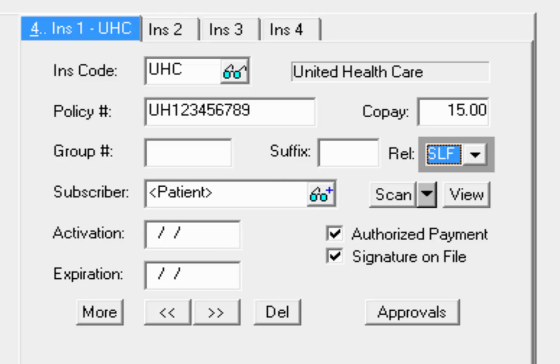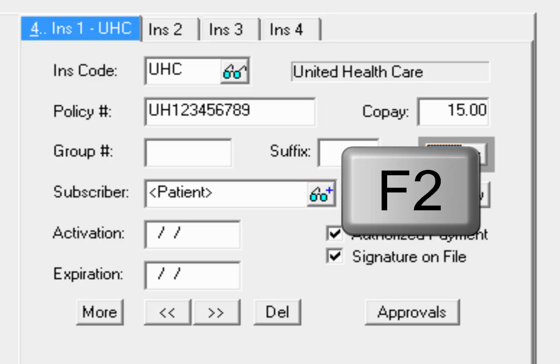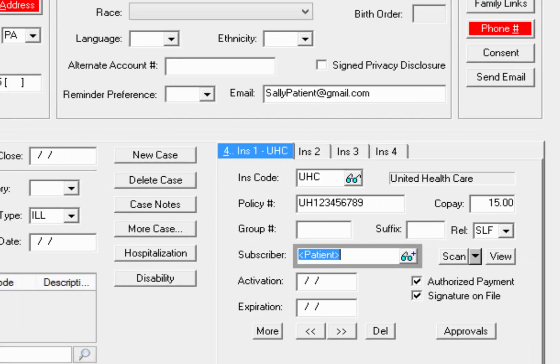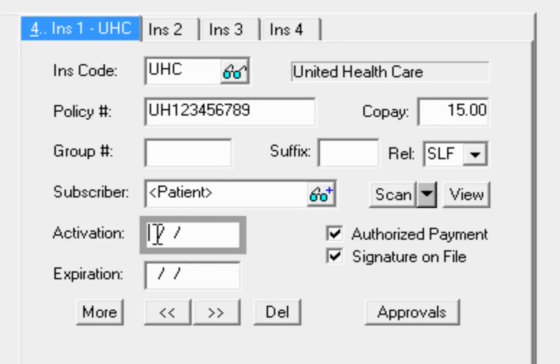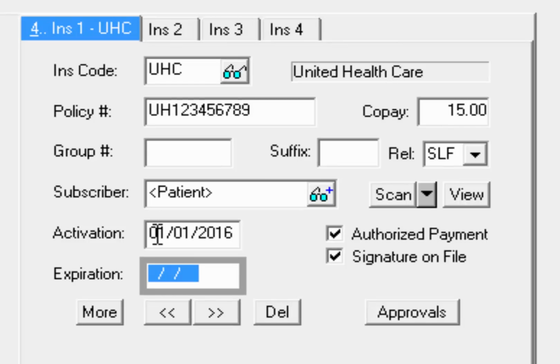To add a subscriber for the selected insurance, you can either search for a person that is already in the system, or you can press the F2 key when the cursor is in the subscriber field. Pressing the F2 key will bring up the subscriber window. When adding a subscriber, be sure to add the subscriber's sex and date of birth, as both are required for HIPAA compliance. After entering the subscriber, enter any activation and expiration dates for the insurance policy.